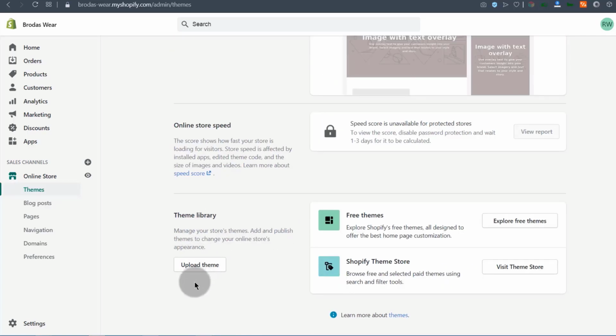You can buy themes from places like Theme Forest and any other places that sell custom Shopify themes. And we do have free themes that are available on the Shopify repository, and you can also go and check out the theme store. So you can visit the theme store. This is going to take you to themes.shopify.com.